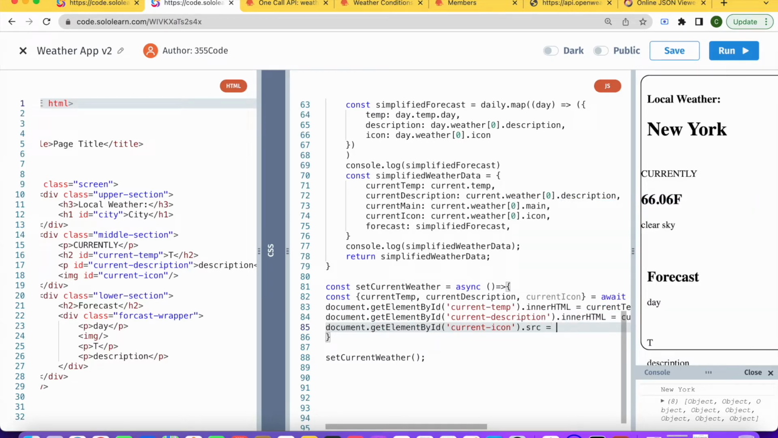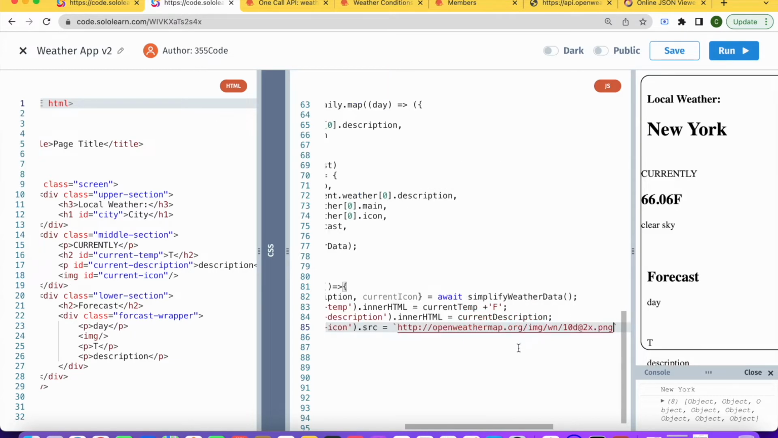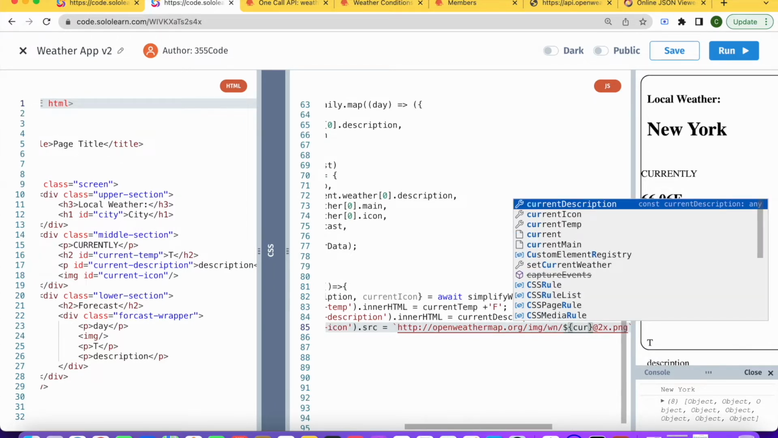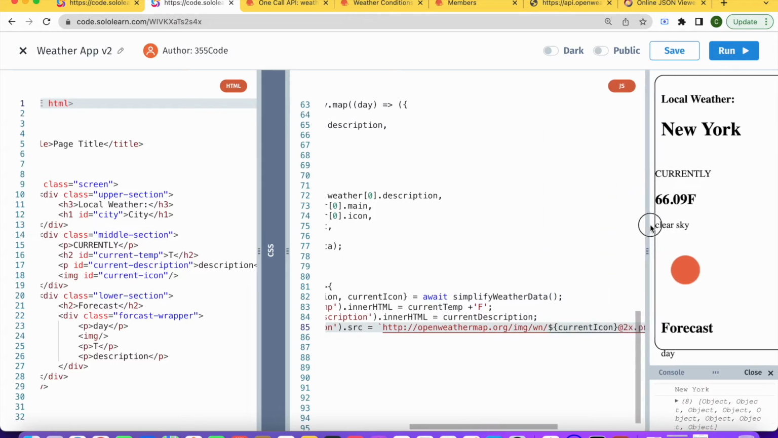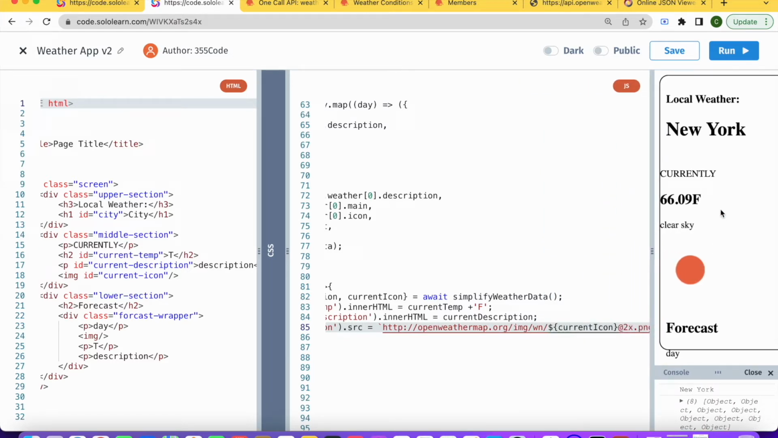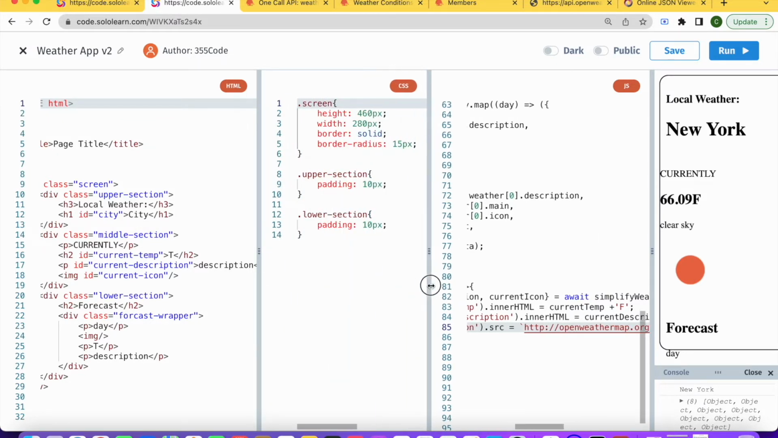We're telling it what the source of the image is, and we're going to use a template literal here. Instead of 10D, we're going to switch this out for a variable, and this variable is just going to be current icon. Okay, let's run that and see. You can see here that we get an icon for clear sky right here in our forecast, in our current weather. So that's pretty nice. We got data from an API and we displayed it on our app. Let's just do a little bit of styling to get things in order.